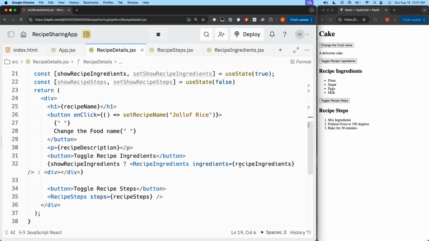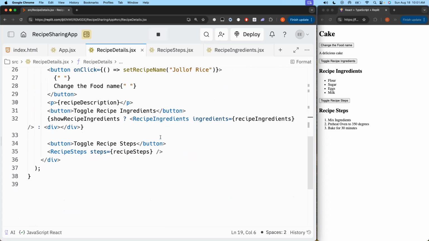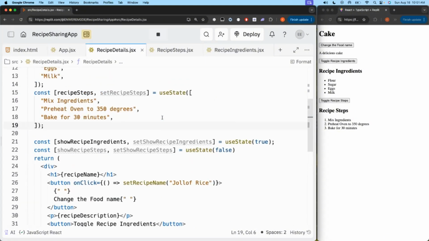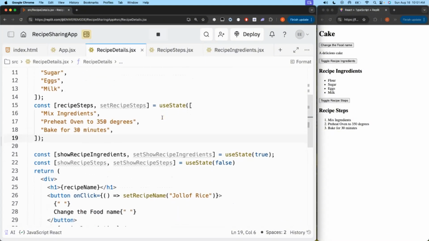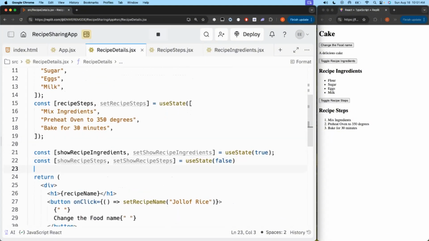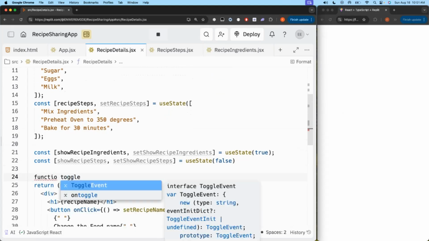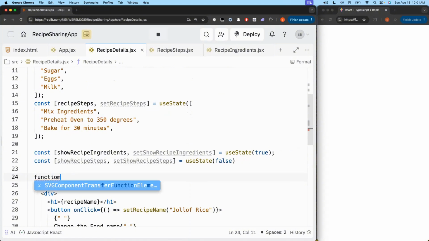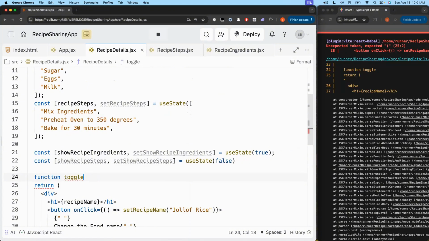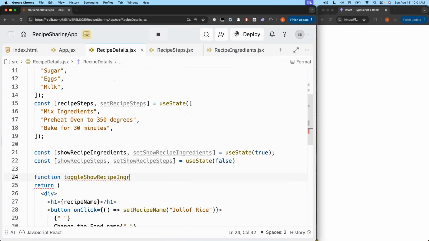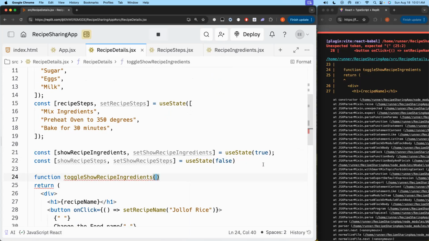Well, we know that is going to be an on-click event. So let's create a function that does that. So we create our function, toggle show recipe ingredients. Okay.